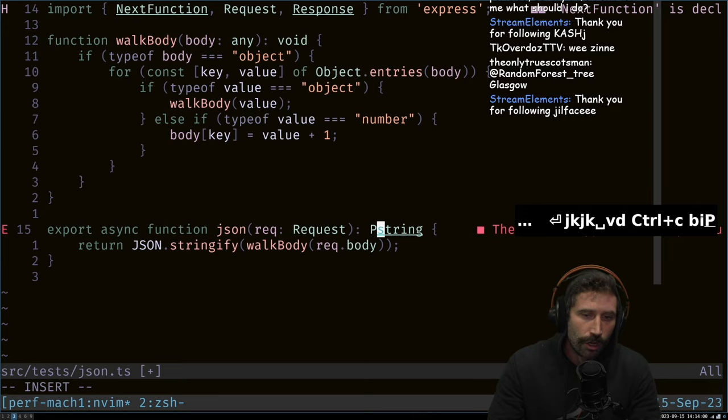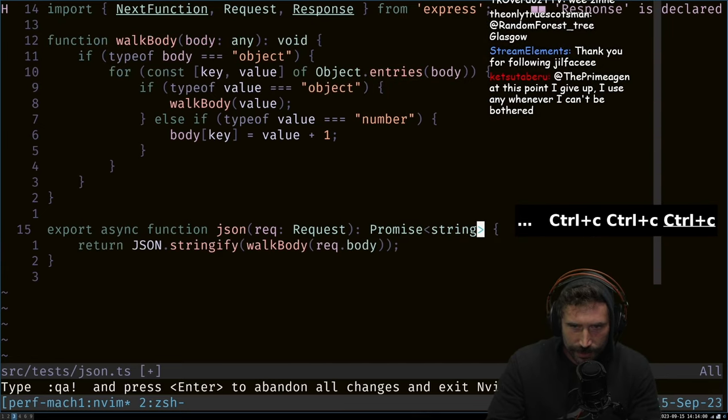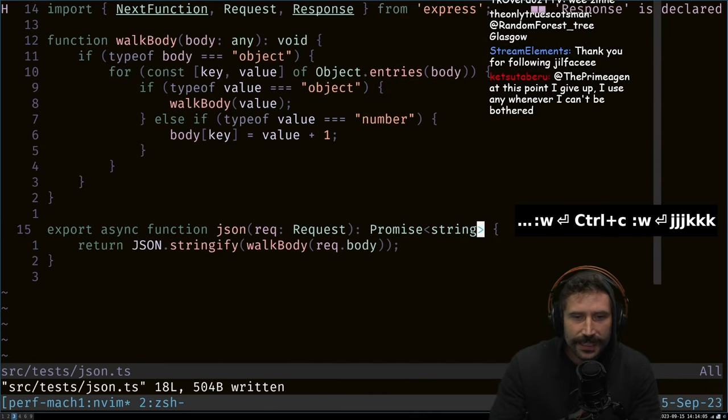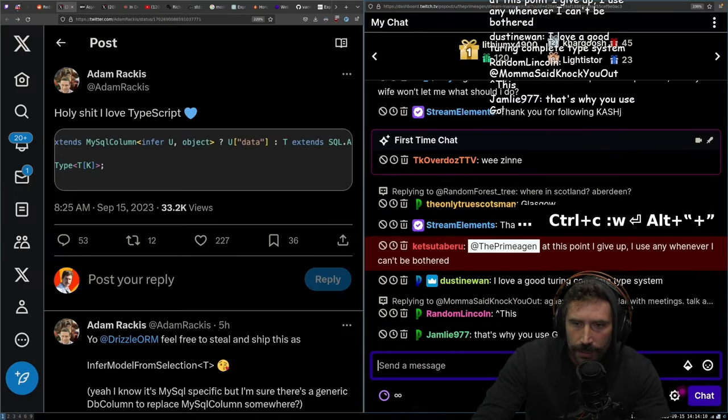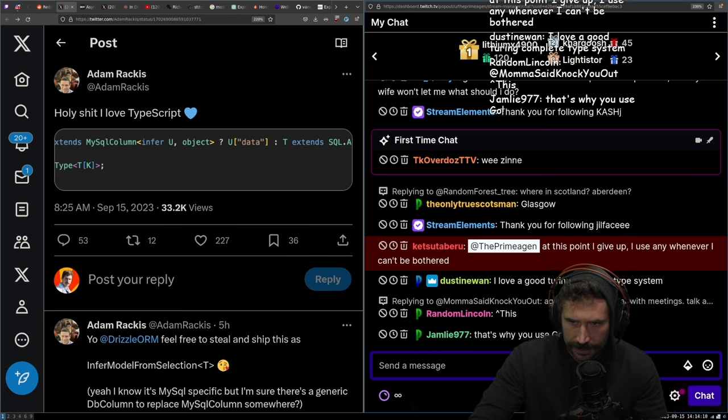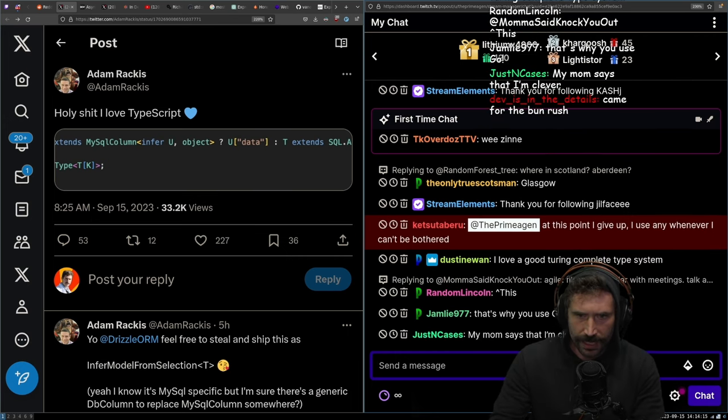I hate that you have the color of your type as well that you're returning. Dude, I already have the word async in there. Of course it's a promise. What about the color of your type? At this point, I give up. I use whatever. I can't be bothered.